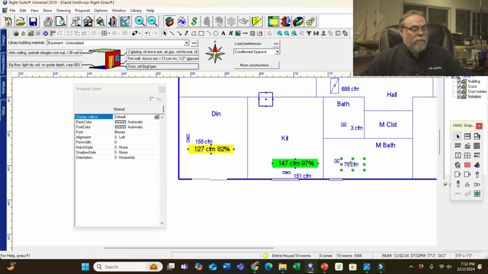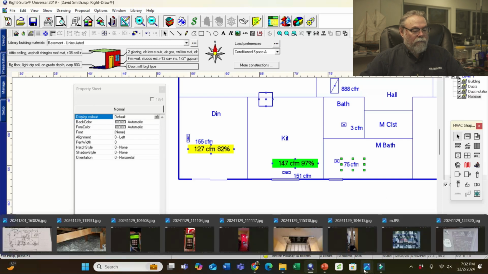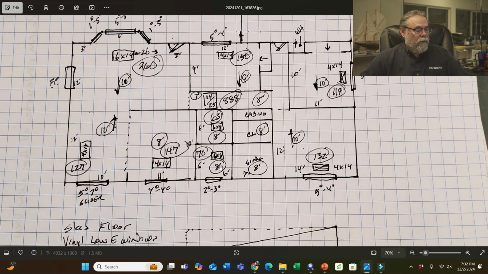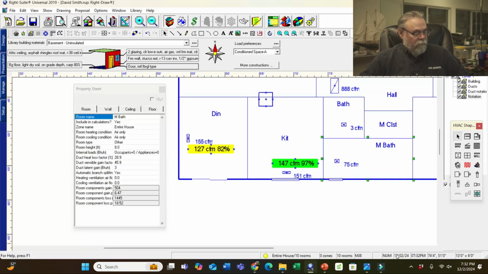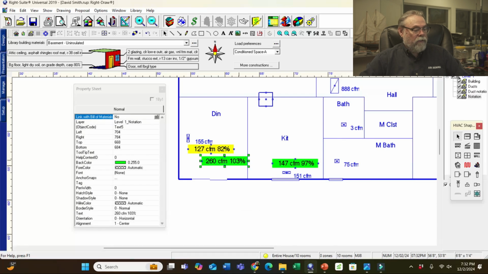How about this master bath? Okay, it's at 75. Let's see what we're supposed to be. We measured 70. Wow, okay. So again, highlight the room you want to be in. Hit Control V, and it should drop in another one. So I'm just going to grab it and drag it over.